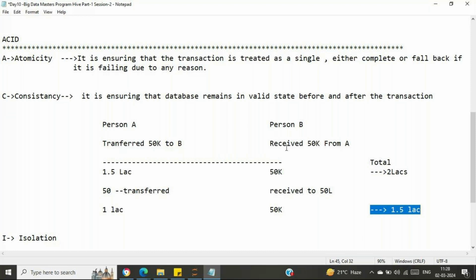With respect to atomicity, if this particular transaction is trying to transfer money and the money transfer was not successful, then it must fall back to the previous data. Say if it had 1.5 lakh, then after the transaction, in case of failure, it must still have 1.5 lakh. It is not like 50k was transferred and the money was deducted from the account.